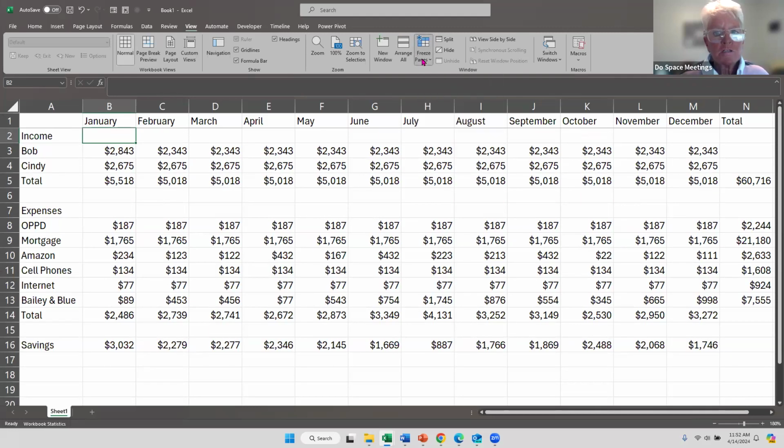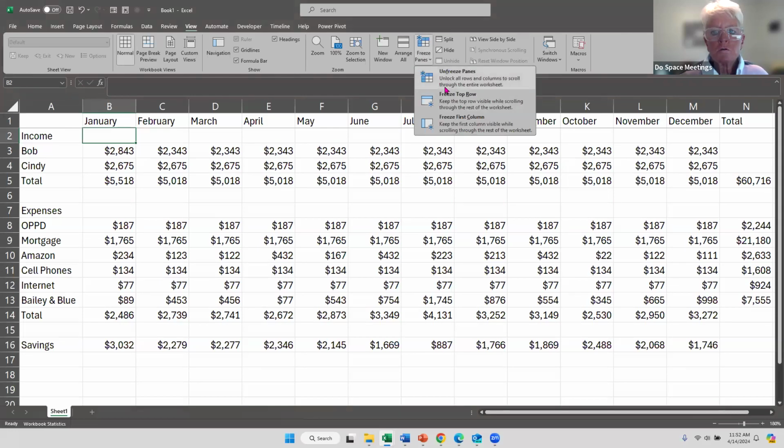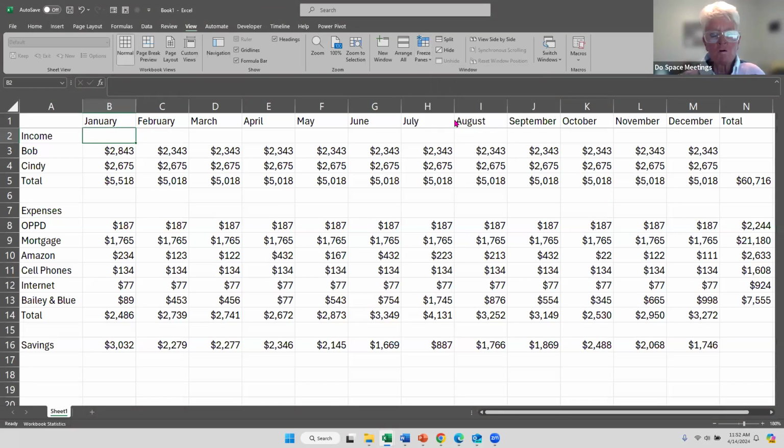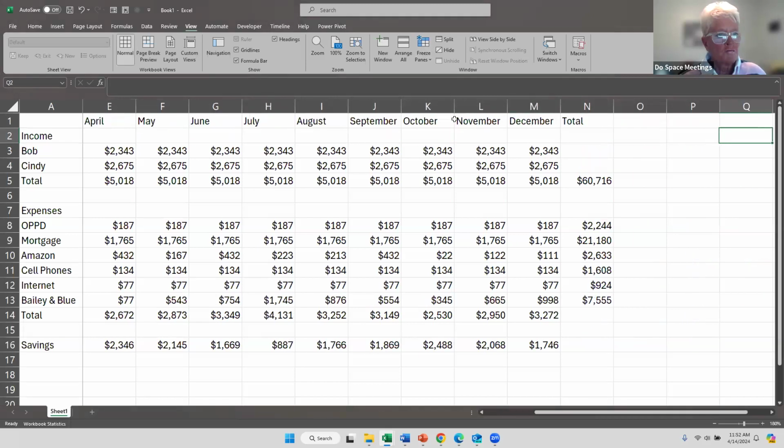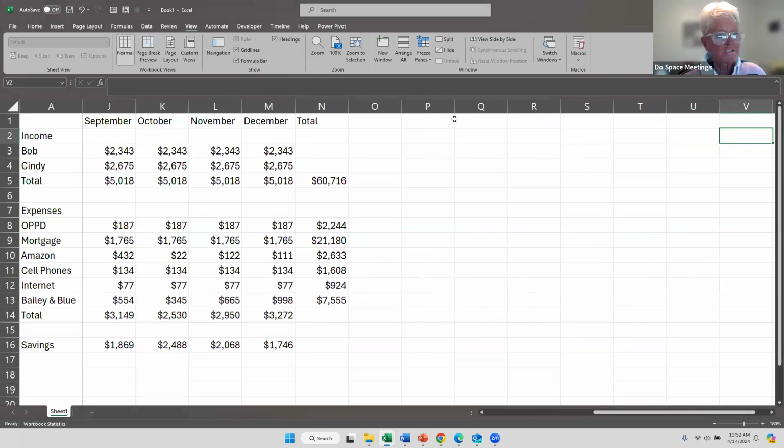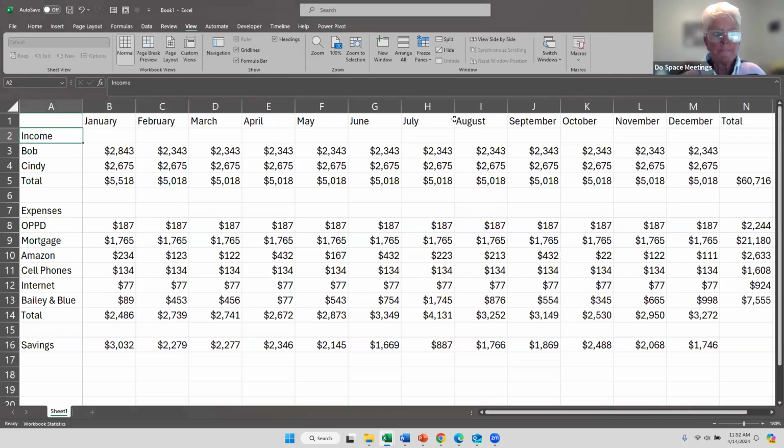The next option was to freeze the first column. Now, what's gonna happen is if I freeze the first column, it's gonna unfreeze the top row. So keep that in mind, but let's just test that out. Freeze the column. Now, if I just use my arrow key and go over, look at that, I can still see my labels in column A.